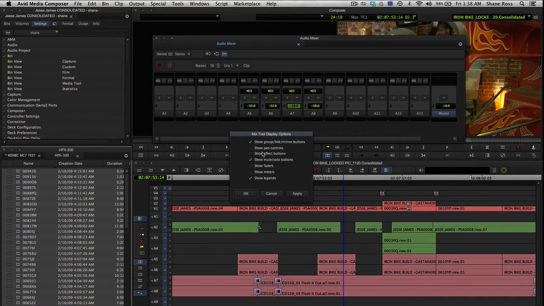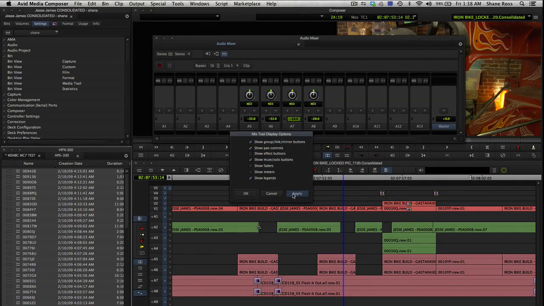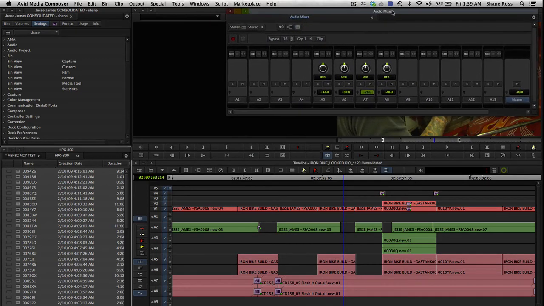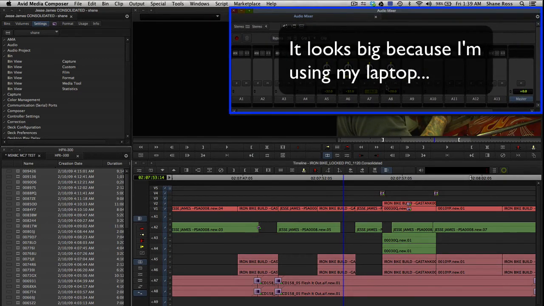Now, unfortunately, without the pan controls, we really can't center pan anything like we need to. So let's turn those back on and hit apply, because it really doesn't make it any wider. It just makes it a little bit longer, which is still fine if I want to put this up in a little corner that I had it. Oops, got to hit OK again. And put it up there and be able to type in the numbers as I want them.